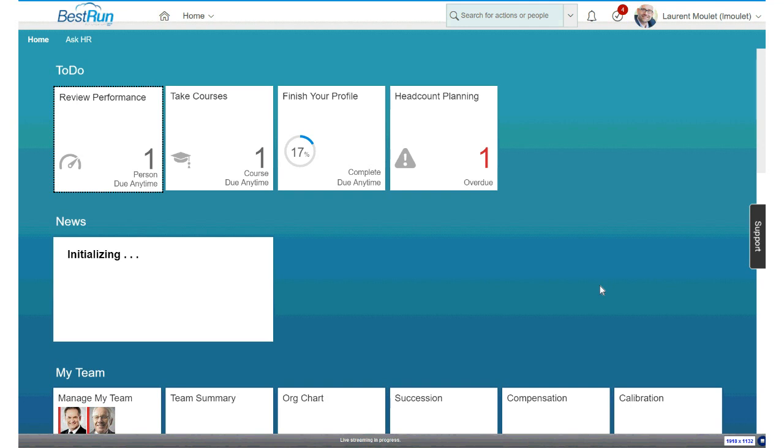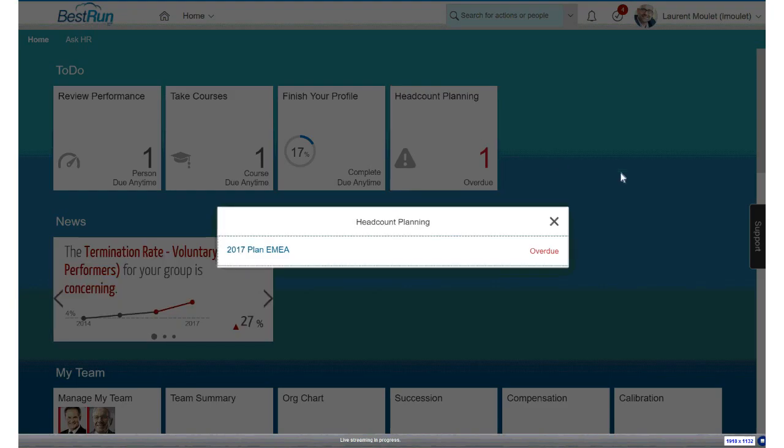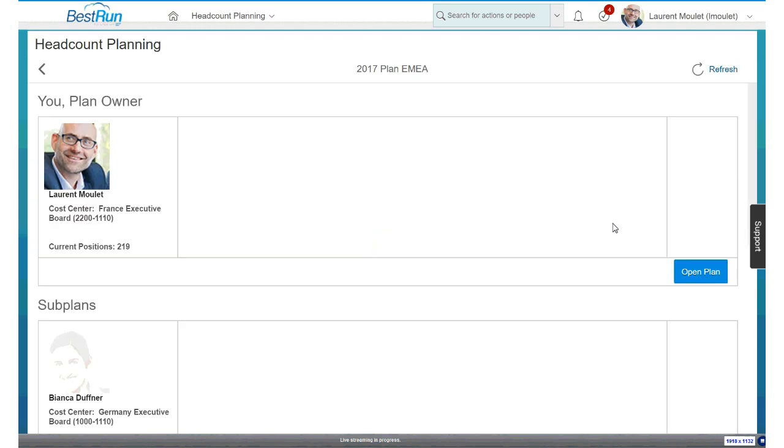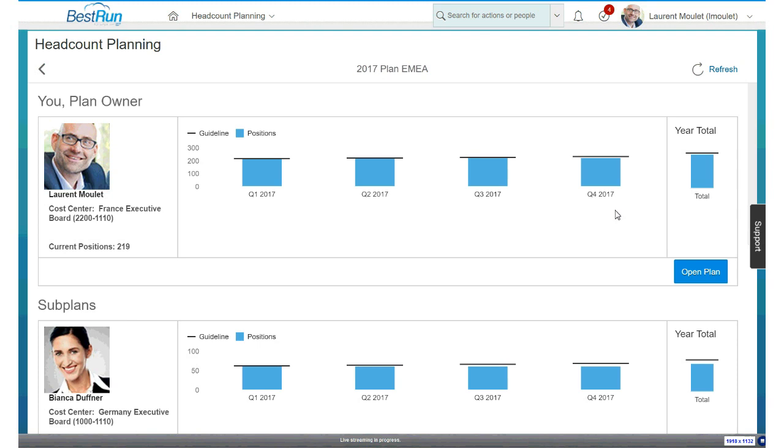So if I look at my headcount plan, I can see that my 2017 plan for EMEA is currently due. I can click on that, and that will open up the screen that shows me my current headcount, but also planned headcount for each planning period. In our case here, I've been planning based on quarterly assumptions with my team, but you can easily create plans by month, half year, year, etc. The current positions are clearly displayed in blue, and you can see the blue bars quarter over quarter, and the headcount budget guidance overlaid as a black guide bar.